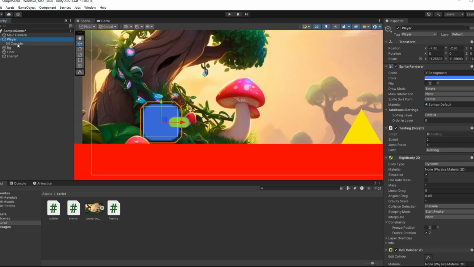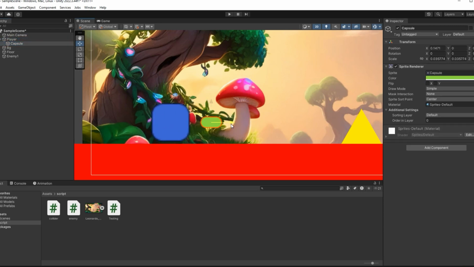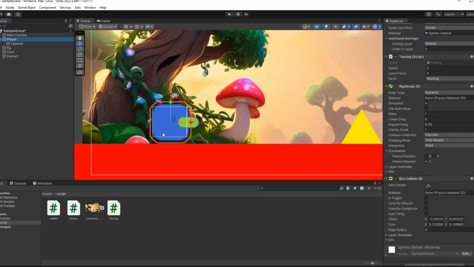The player is a parent and this is a child. So if I move the parent, the child moves too. And if I move this one simply, it just moves alone. So let's return it here. So we have a player.